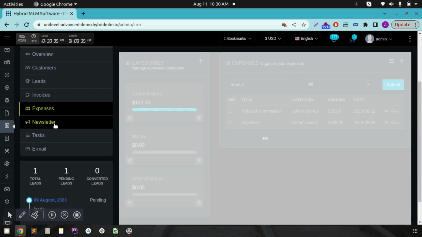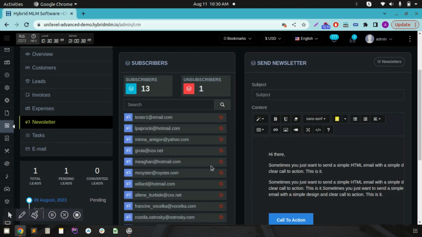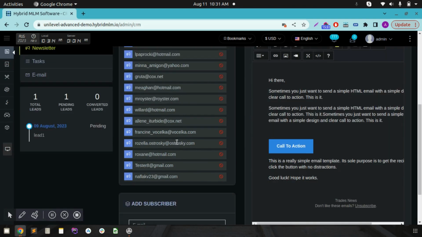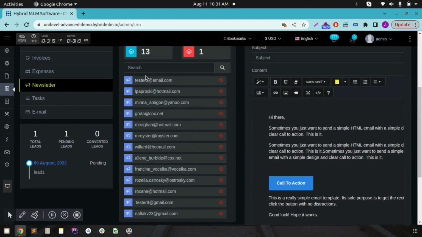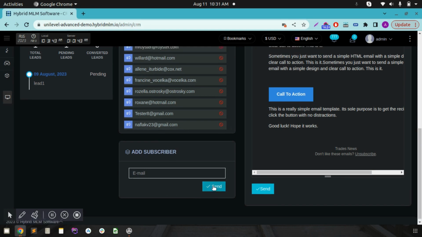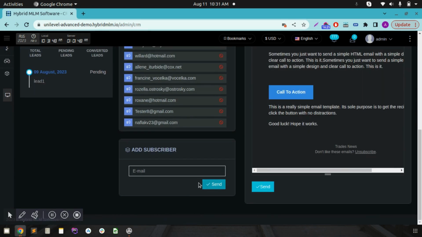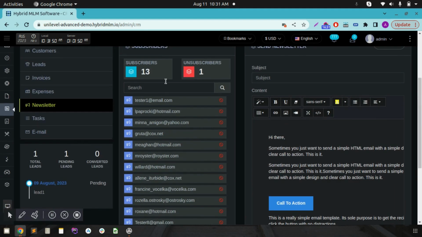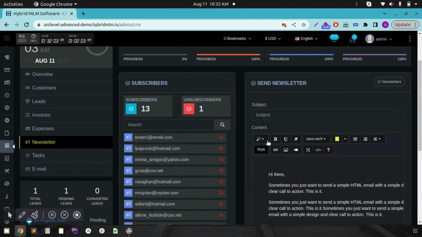Let's discuss the newsletter feature of the CRM in hybrid MLM. Here you can see the number of subscribers and unsubscribers, and how many email IDs are listed here. If the admin needs to add a new subscriber, simply give the email ID of the subscriber here and click the send button. Then the email ID will be added to this list, and the corresponding newsletter will be sent to that subscriber.